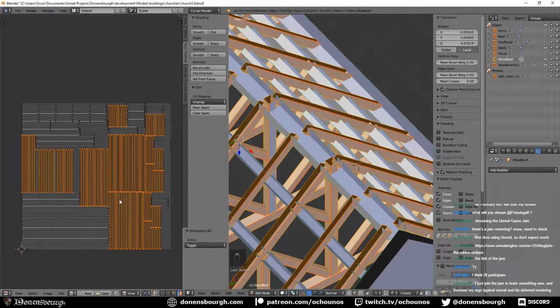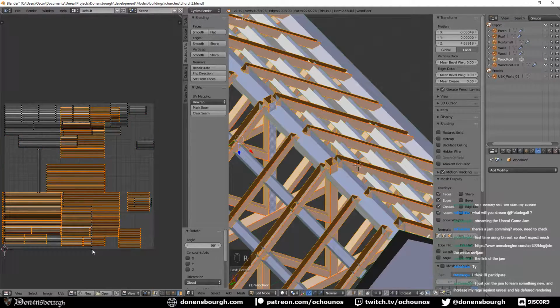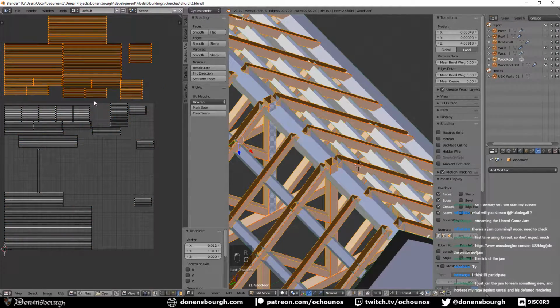This one. I think that's all. So rotate 90. Let's see.